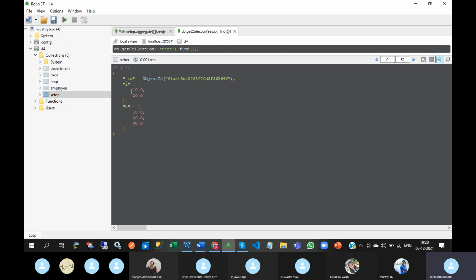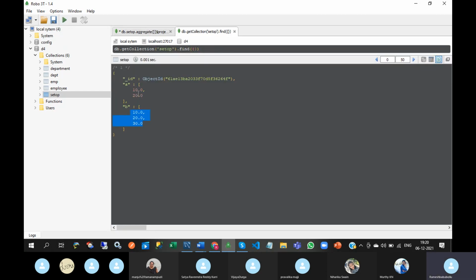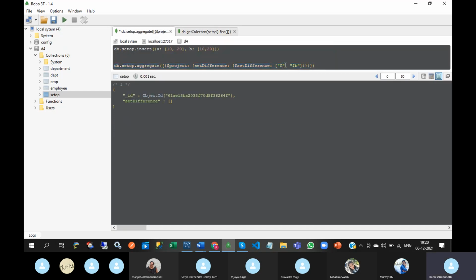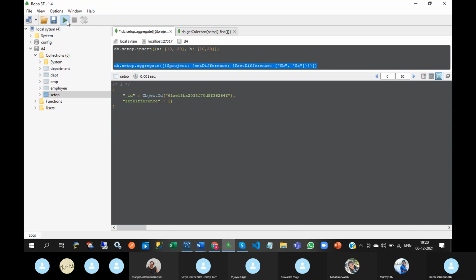So here in A, 10 and 20 are there; in B, 10, 20 and 30 are there. If you write A as the first element and B as the second, then what will happen? Nothing is returned, because whatever elements are in A also exist in B. If you write B first, it will return the elements that exist in B but not in A, like 30. That is difference.